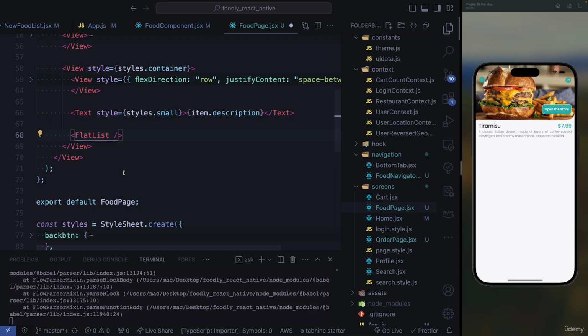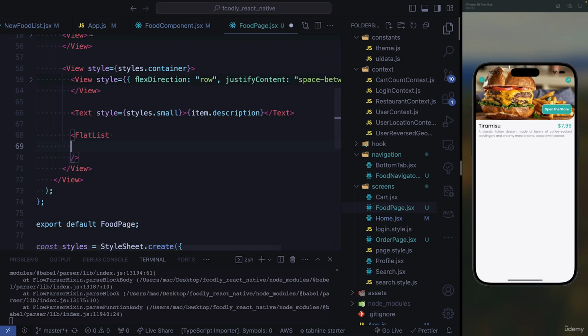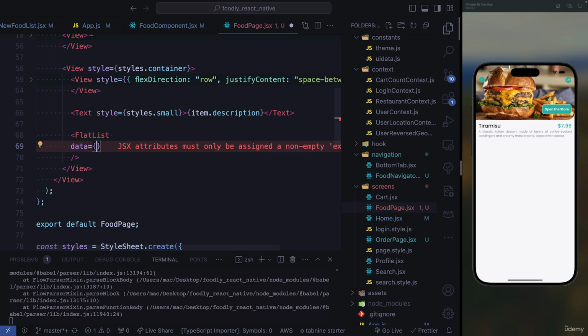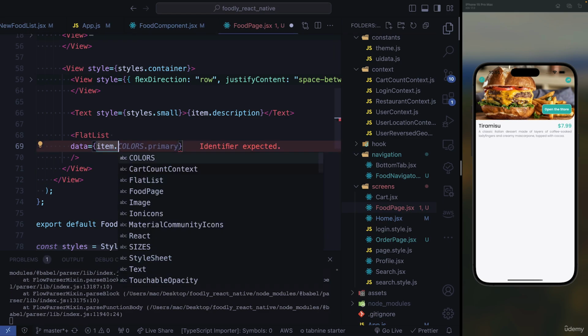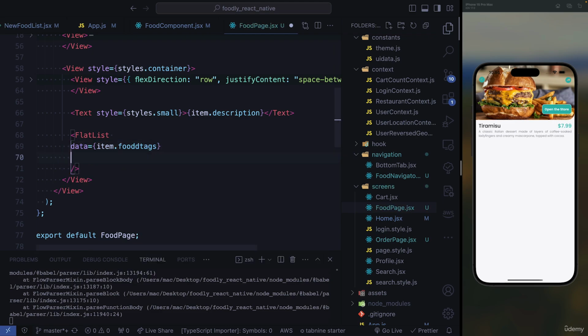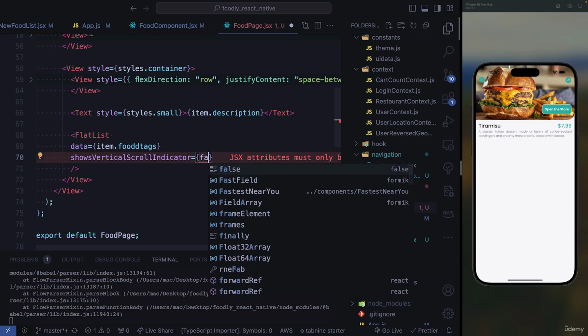So first we're going to require the data. We need to call our data prop. Instead of our data, we need to feed our data. Our data is going to come from item.foot tags like that. Right underneath, we're going to disable the vertical scroll indicator, so we're going to set it to false.